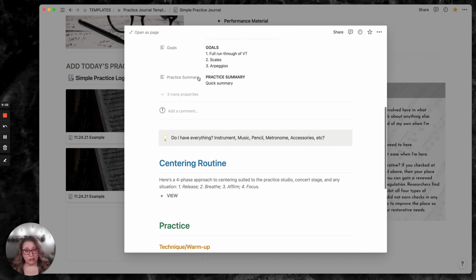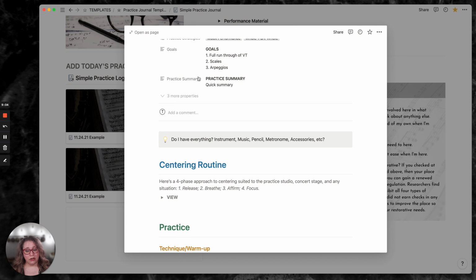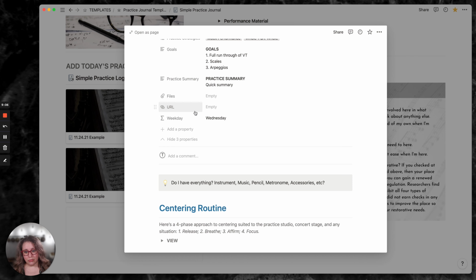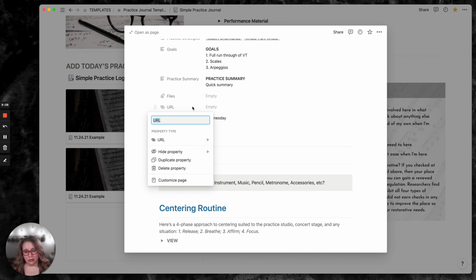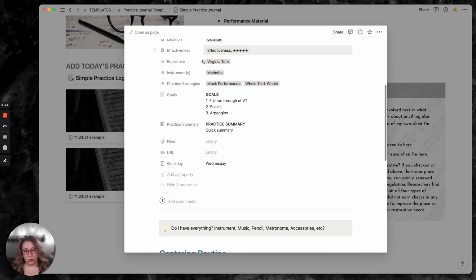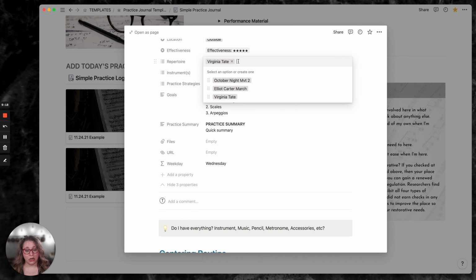And if those are fields that you don't want to use, you can always go in and right click on it, and you have the option to delete the property. So anything that you're not going to use in here, you can delete. Same thing with the repertoire or instrument lists. You can delete these options and add your own.